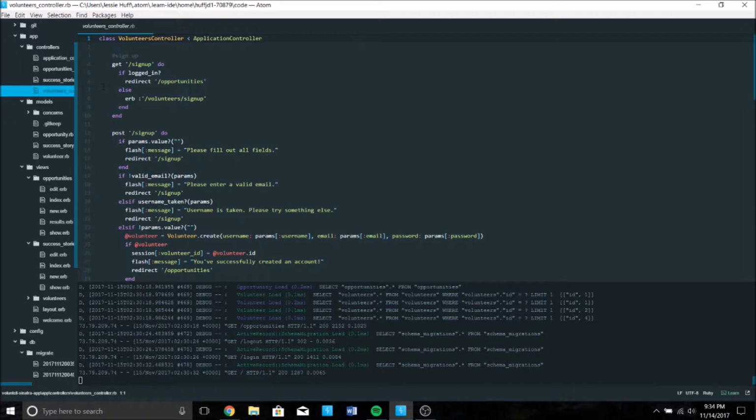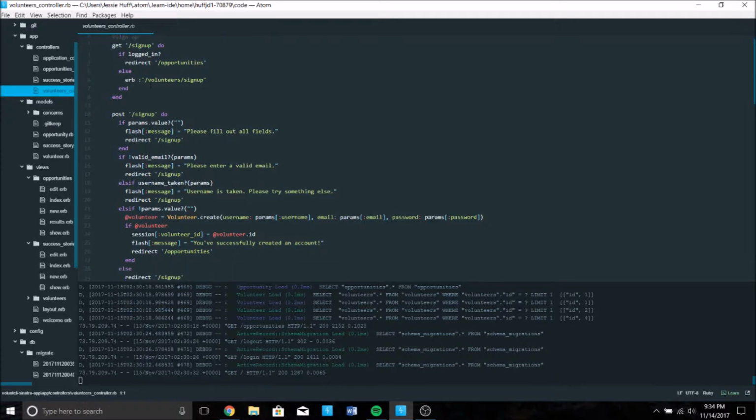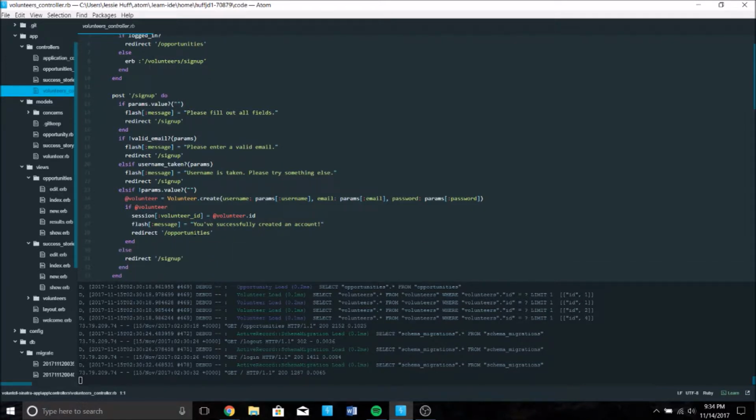Volunteers controller. This one works through their signups, their logins. So this would just go to the page to get to that page. This posts that information, and this was kind of fun to work out here, so that when someone signs in, if they leave it blank, a message will come up and say please fill out all fields. If the email isn't valid, then it asks them to enter a valid email, and if the username's taken, it'll tell them it's taken, try something else. And then, hopefully if everything's good, it'll create a volunteer, and then start a session so it logs them in right after.